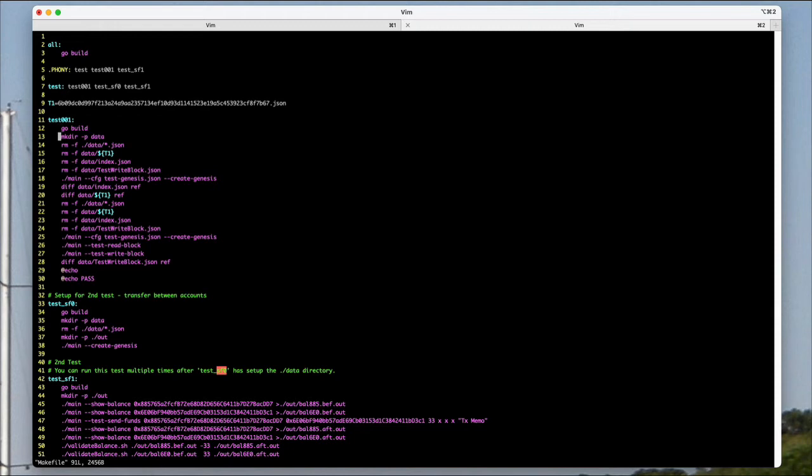What does it do? It builds something. It makes certain we have a data directory. It cleans up a data directory. A bunch of removes. Then it creates a test genesis block. And there's probably some reasons why it's a test genesis block, to make it consistent with the previous tests. And then it does diffs to see if we got the same results as we did in this reference directory. That means in the reference directory, there's got to be some files that have information in it that is like what we've seen before.